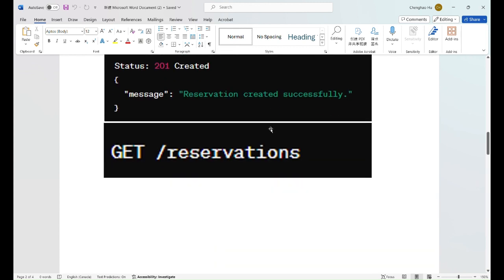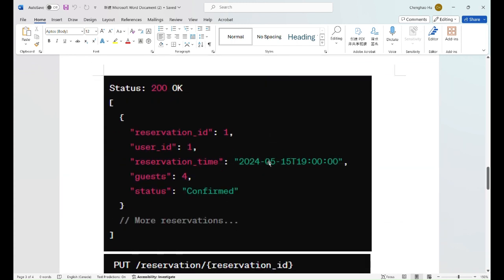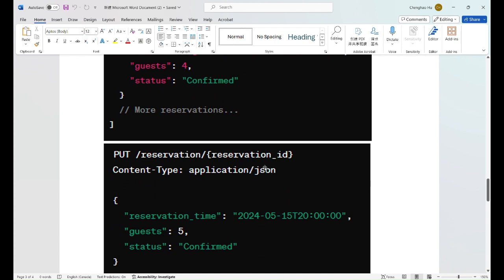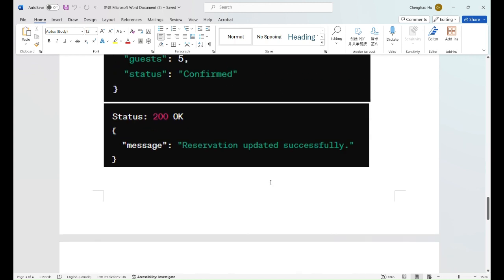What if we want to check all the reservations you made? Simply use GET reservations, and all the reservations will be shown directly. Then maybe you want to change some of your reservations. Just use PUT reservation and enter your reservation ID. You can change the time and guests again. After that, you will get a message that says reservation updated successfully.